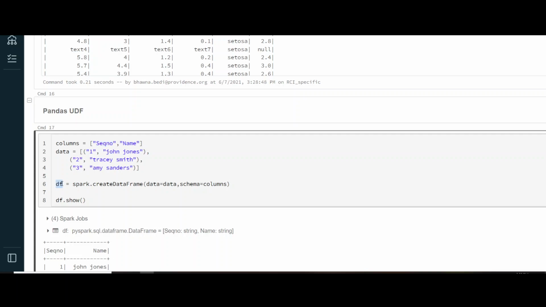I'm creating my data frame using spark.createDataFrame. I have mentioned this in my previous video as well. Inside createDataFrame, I am mentioning the list of data which I want to add, and I'm mentioning the schema. So I'm mentioning the data as well as the schema.